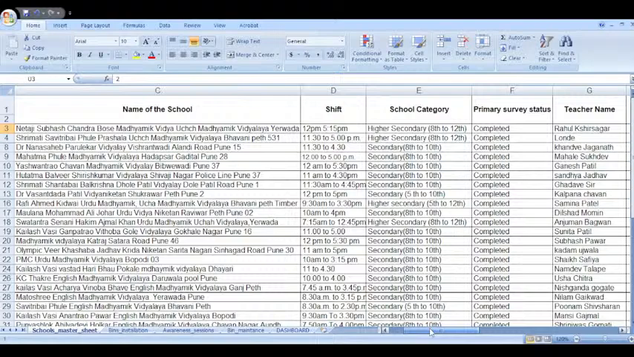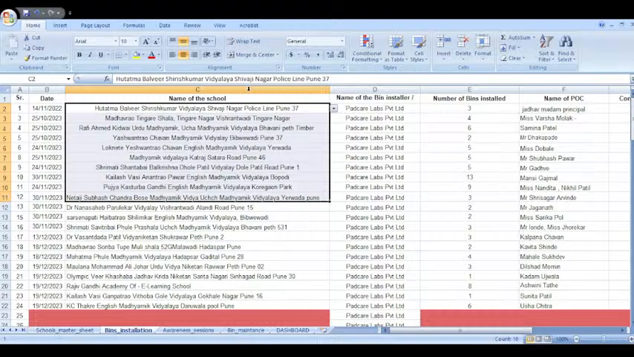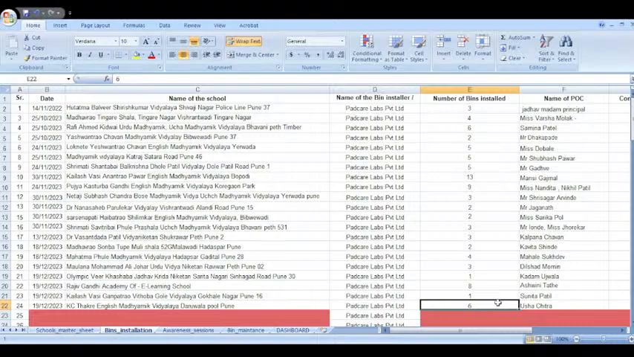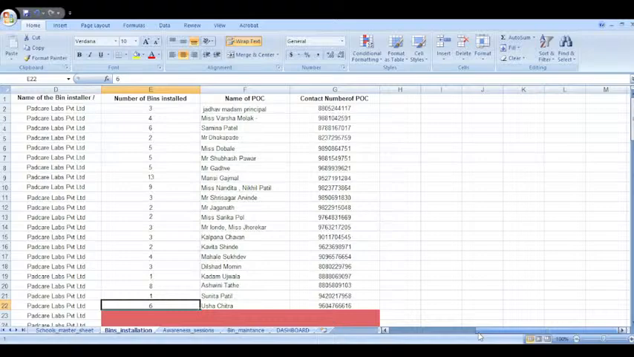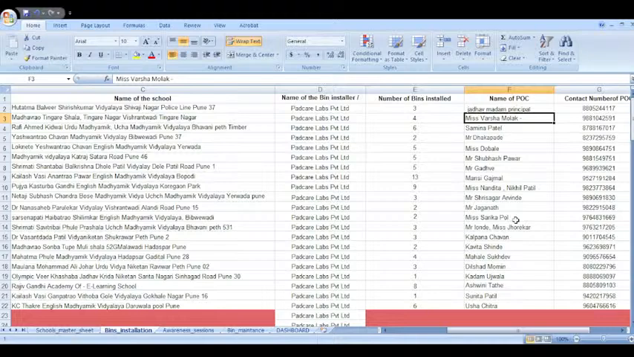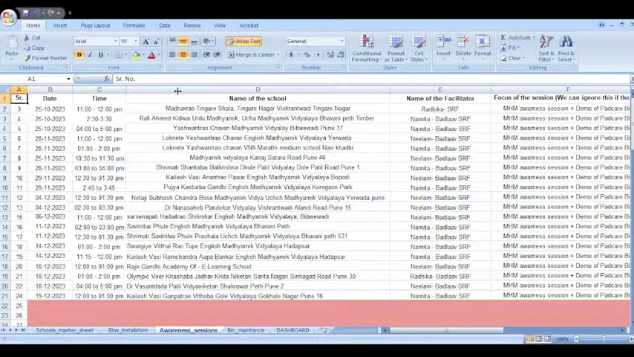The second one is bins installation. This is the status of how many bins have been installed, with the date. In 2022, some bins were installed. Then there was a gap of almost 1 year, and in October 2023 they started again, and it has been updated up to the 19th of December. Here is the information on which school they have been installed in. And we need to check, using the contact number, whether the madam's data is correct or not.